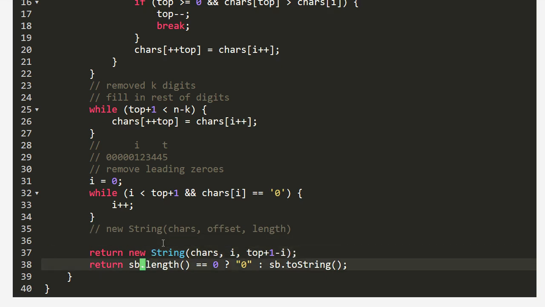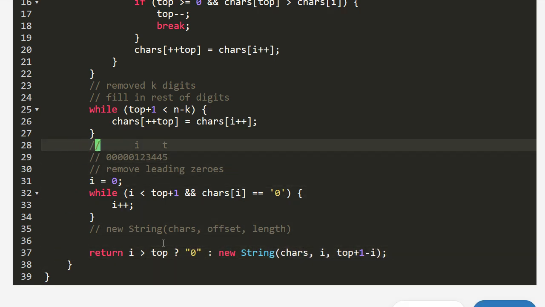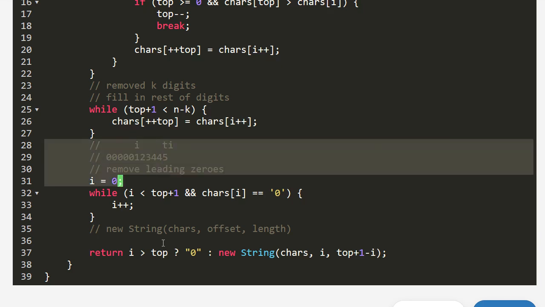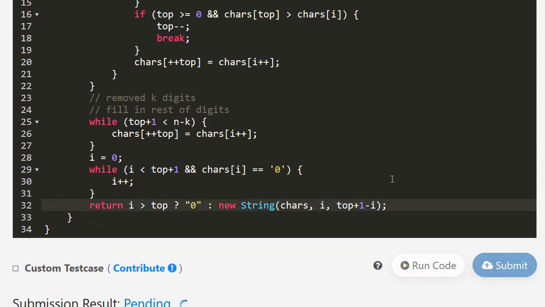Oh, but we need this edge case of what if there's nothing. What if there's nothing will look like if i is greater than top. So if i is greater than top, then return 0. Otherwise, it's new string. Right? So if i was here, then that doesn't make sense. That means that there is no string. So we can do that instead. And this should still work if I typed everything correctly.